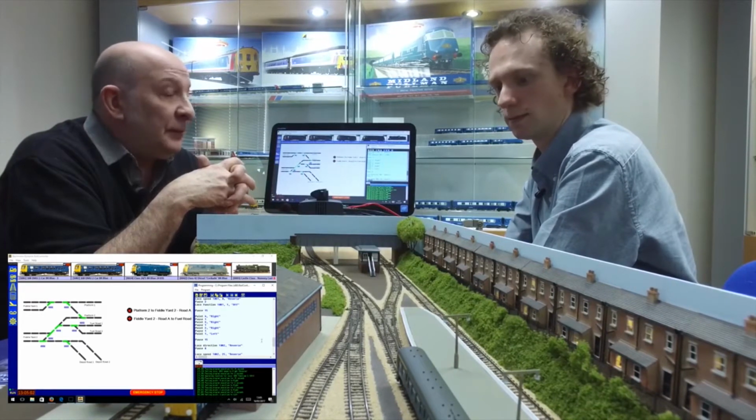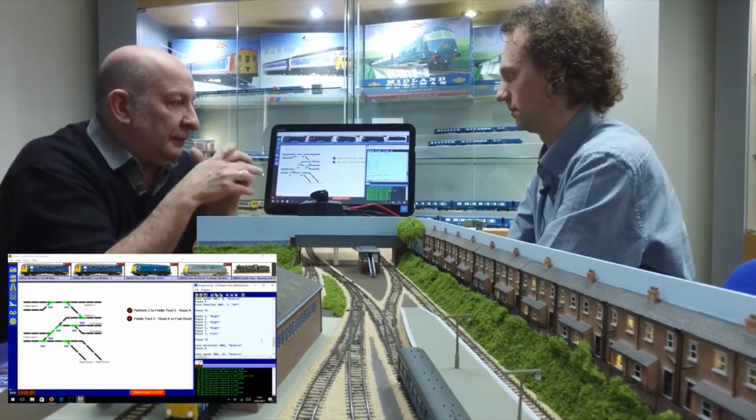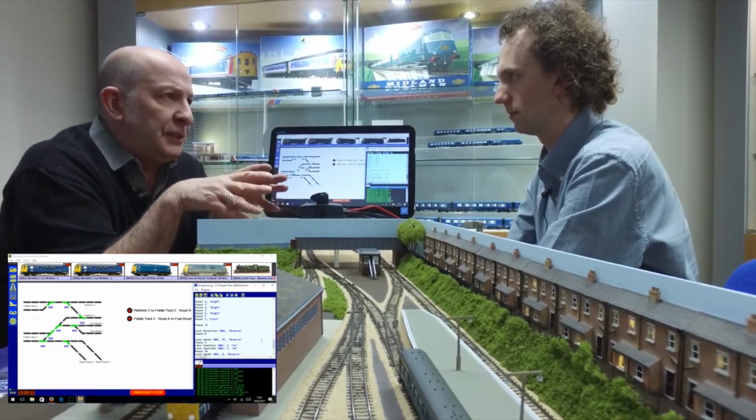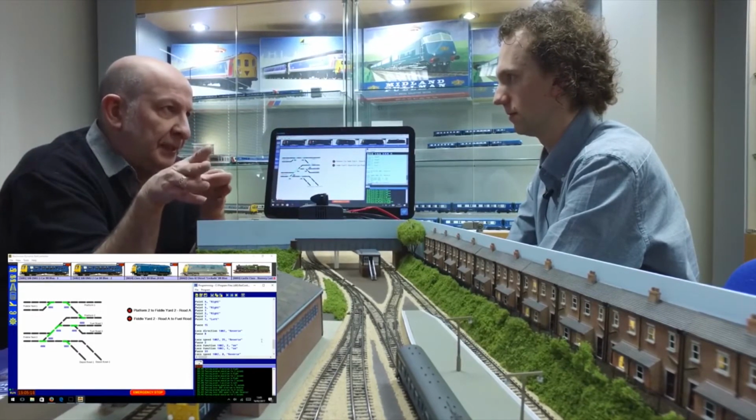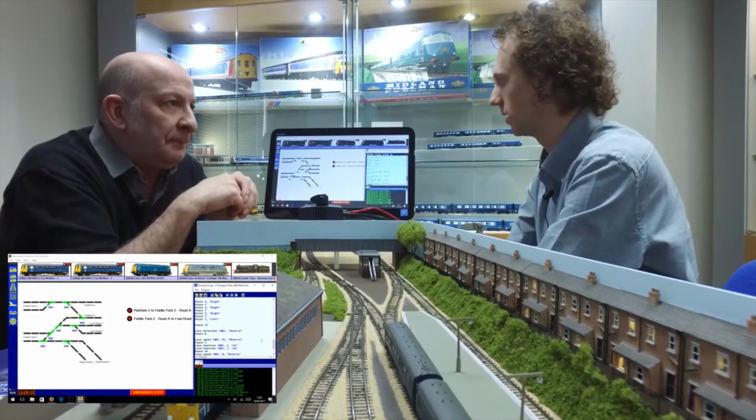Okay. Now, one of the things I was interested in that we were talking about earlier, that you've made reference to here on the screen, you can do some route setting as well, not just automated sequences. You can actually interlink points to do some route setting. Yeah, you can do that.